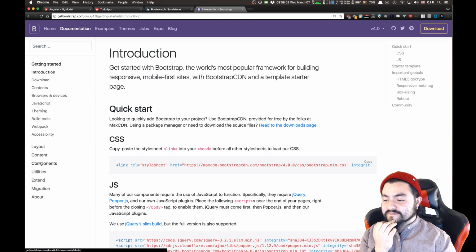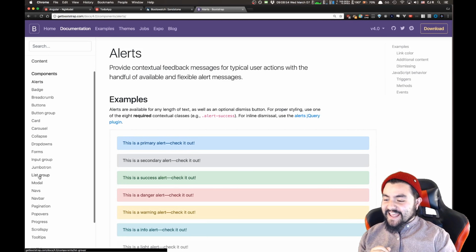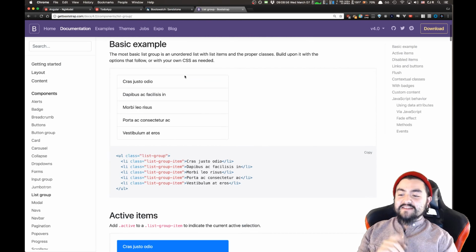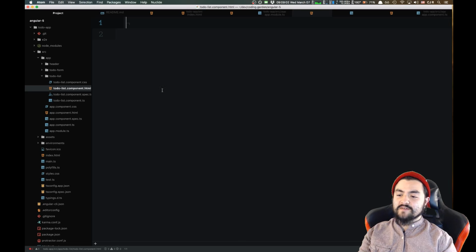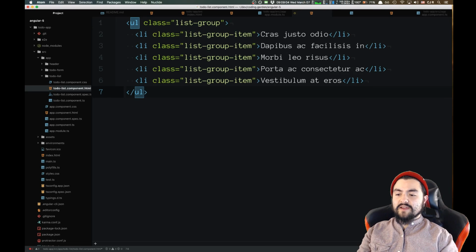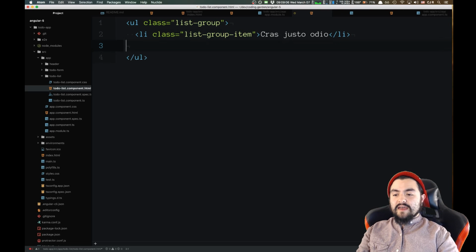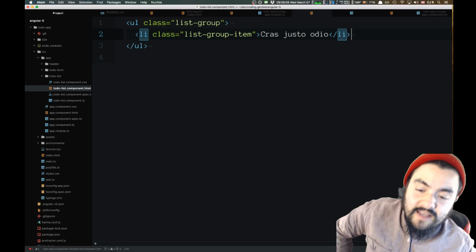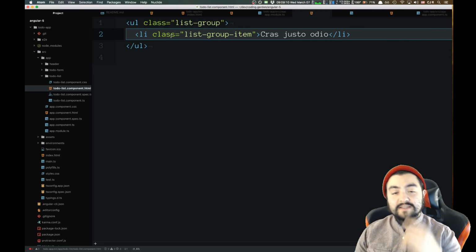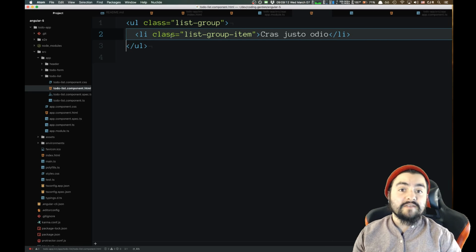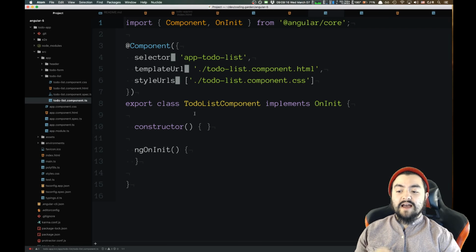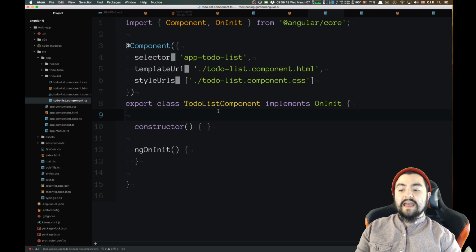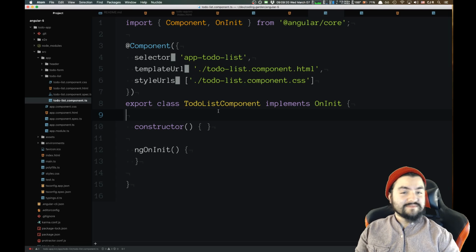Let's keep moving. So I'm looking for a list group. Basically, I want to have a list below the form that looks like this, so we can show all of our to-dos. So let's bring that in right there. Ultimately, I want this one list item to be repeated for every item in our to-do array. So on the to-do list component, I am going to define an array of to-dos.